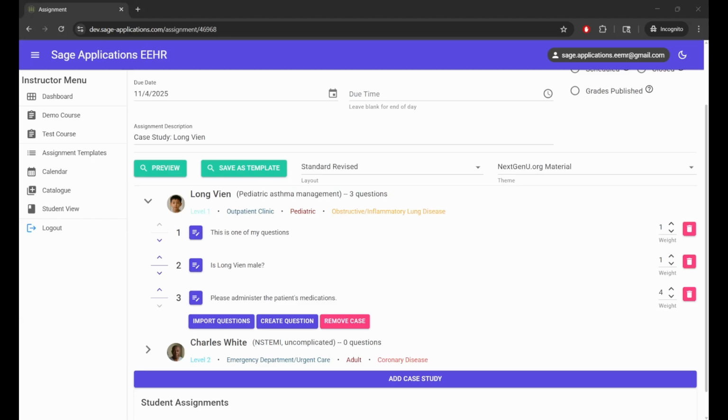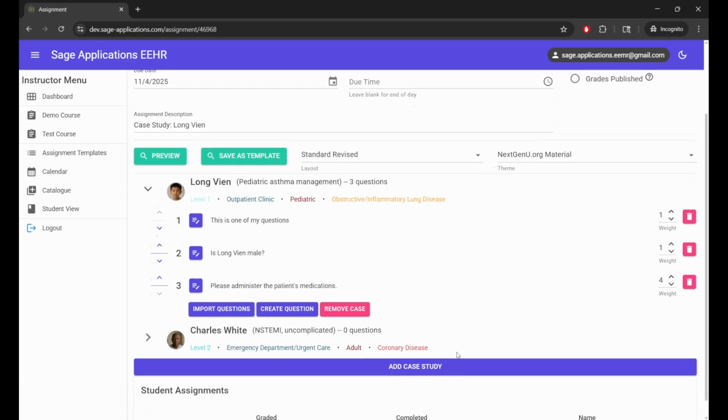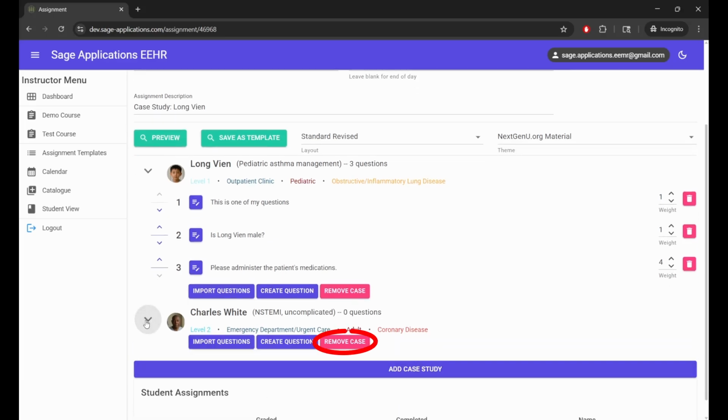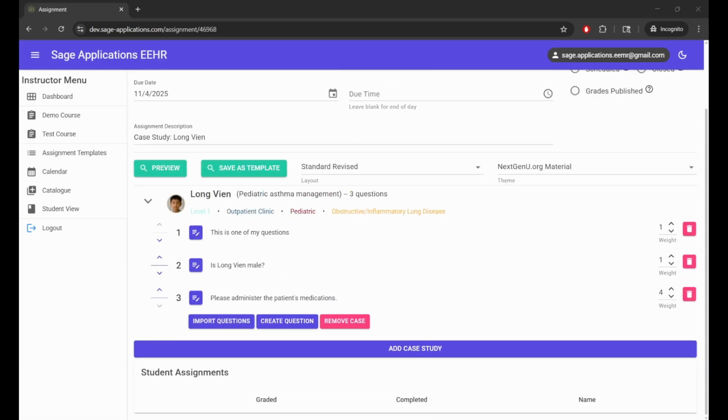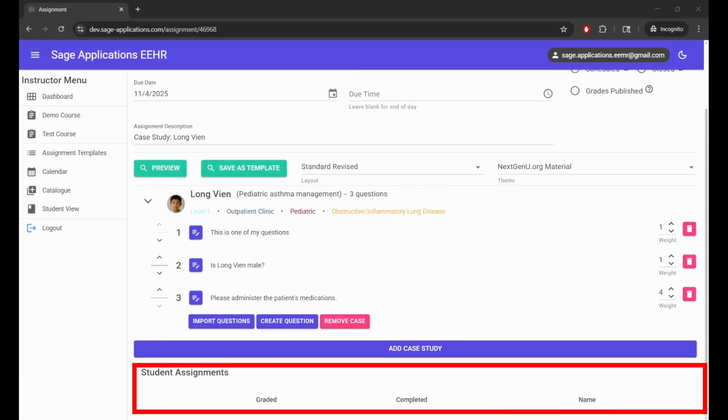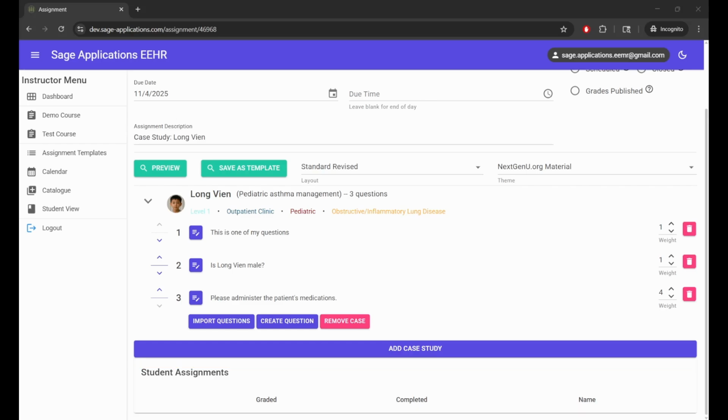If we intend to use this case study in the assignment, we would need to populate it with questions for the case study. Instead, let's say we changed our minds and don't want this case study in the assignment after all. Click the Remove Case button to get rid of a case study from your assignment. At the bottom of the screen is Student Assignments. Here you will see the work that the students have submitted and be able to grade it once the assignment is open and students have begun working on it.